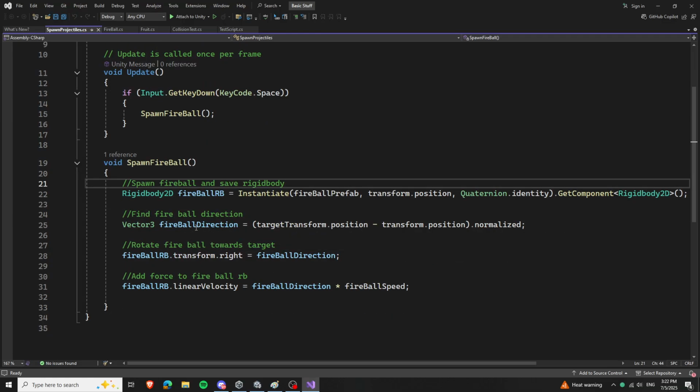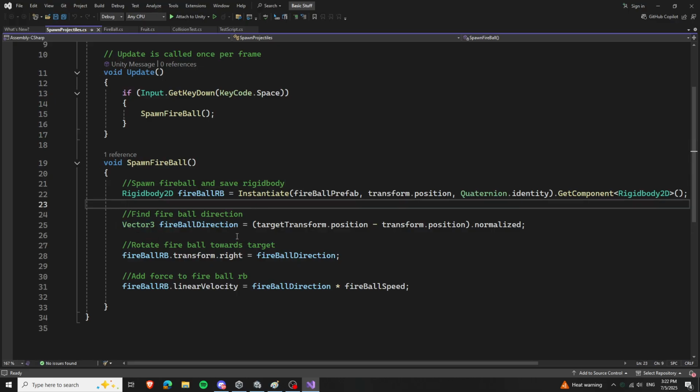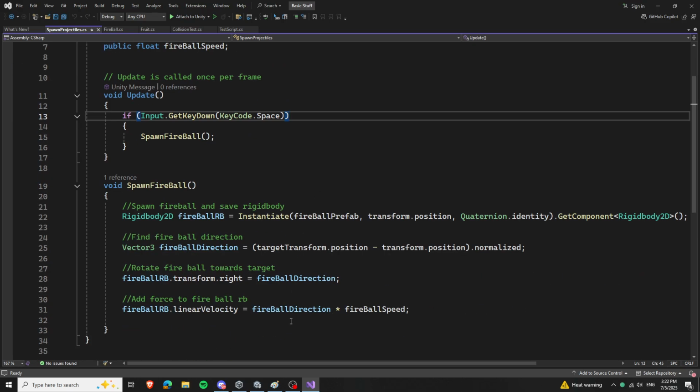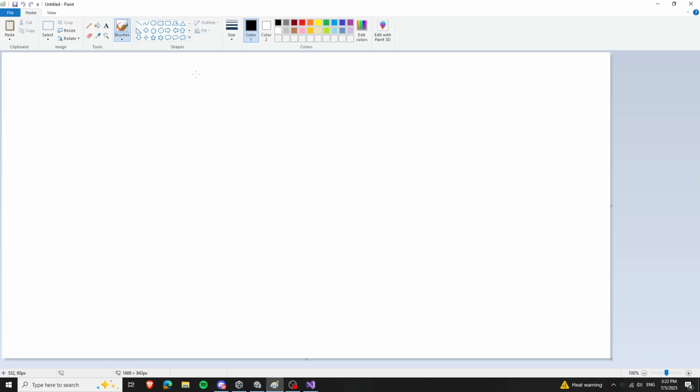Then we need to find the direction towards the target. Okay, so I made a vector three here that will represent the direction. To get the direction, we subtract our position from the target position. So let me show you visually what this looks like.